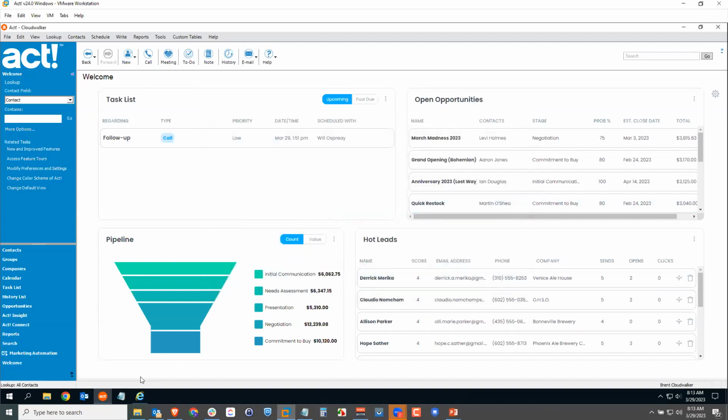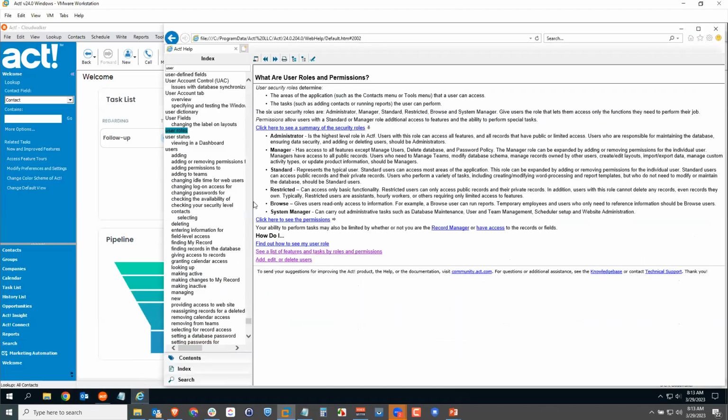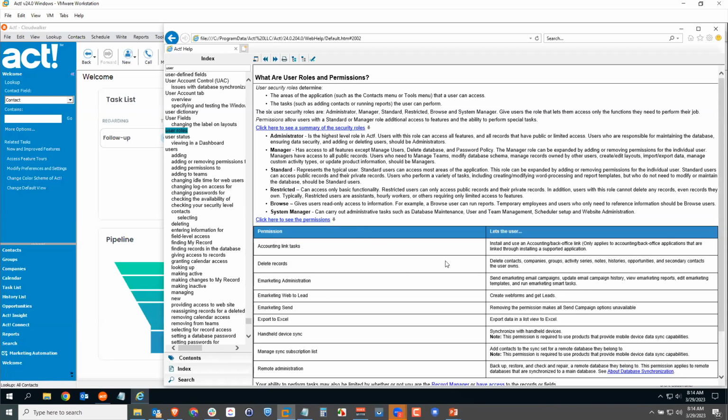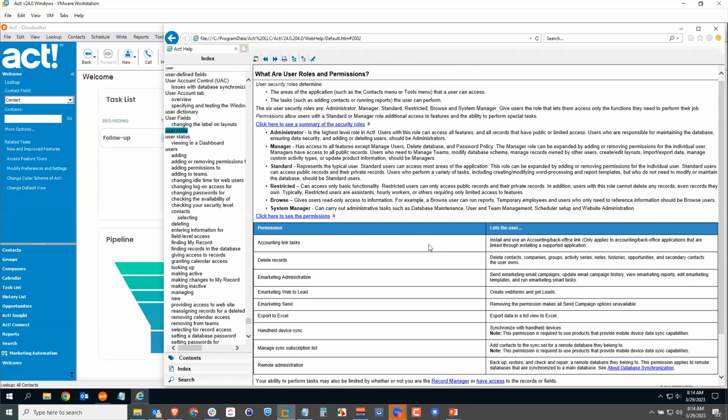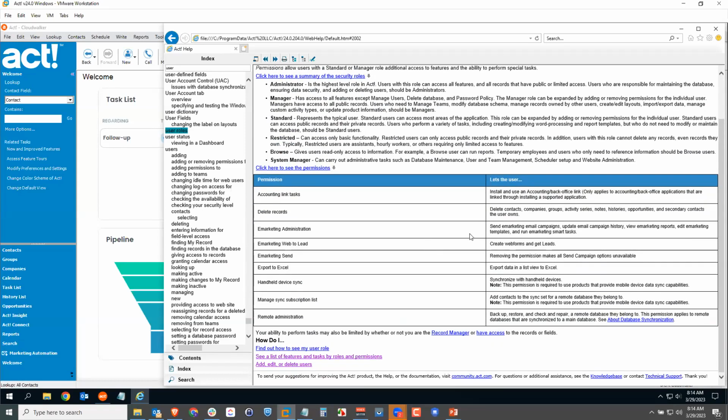Again, I'll go to the help area and show you where you can find more detail about these individual permissions. On the same help screen that I showed you earlier, there's a little link here to see the permissions. When you expand that as a table, it shows you each of the permissions that I talked about and what they mean.